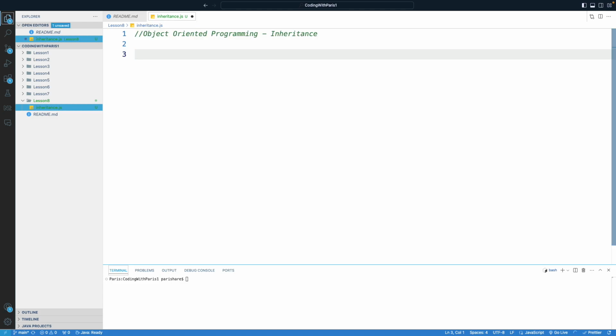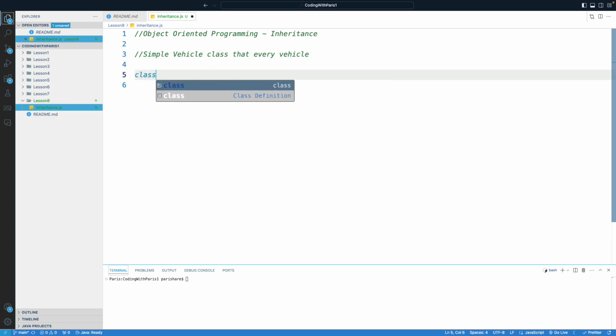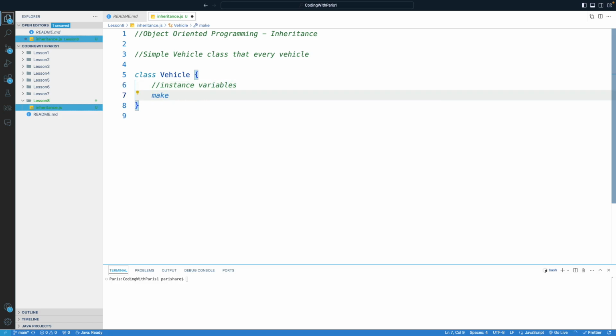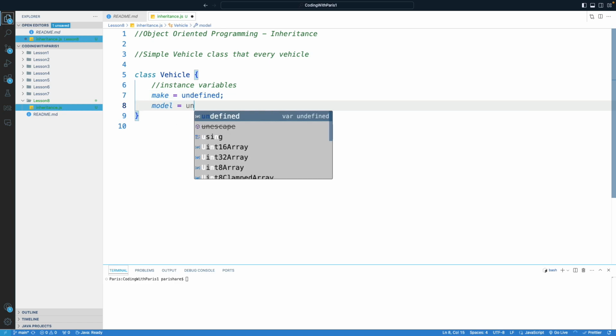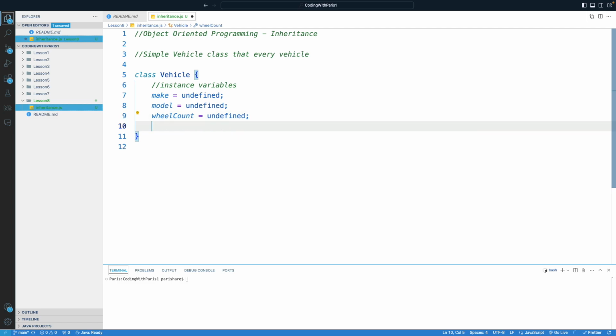So let's dive in. Let's talk about inheritance in JavaScript really quick. First thing we're going to do is we're going to create a simple vehicle class. We're going to say class vehicle, and we're going to come up with some instance variables for that class. Okay, so let's use make. We will also do model. We'll do wheel count. And we'll do color.